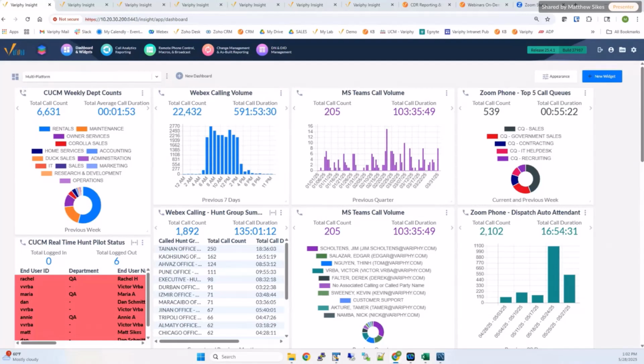What you should be seeing is a graphical dashboard screen in one of my lab environments. Now, Verify is certainly a multi-platform, multi-modular solution. So we're going to focus on Zoom today, but I just want to start off right here and give a little exposure that we support multiple UC platforms. They can be within a single pane of glass, as you can see here.